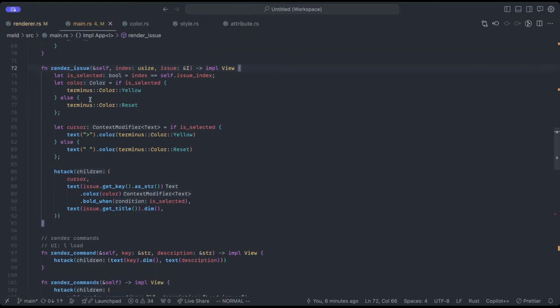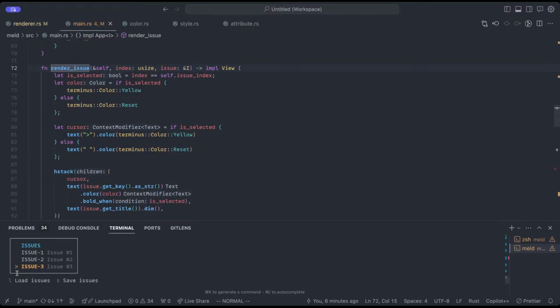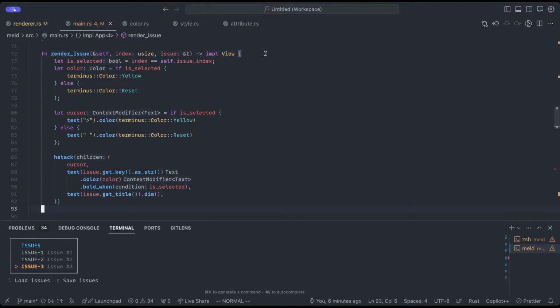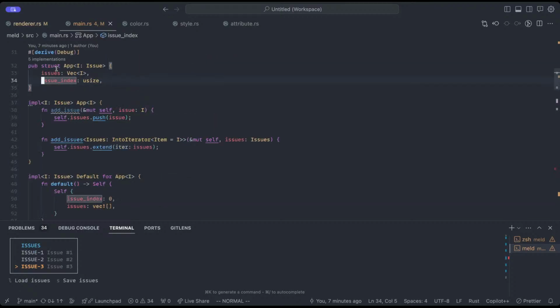But if I want to, for instance, render each one of those little issues there, make this smaller. So for each one of these issues, that's this bit of code. So I have a selected index, sort of the currently selected, sorry, the index of this issue. So whatever, 0, 1, 2 from top to bottom. And it's selected if its index is equal to the current issue index, which is one of these two fields on our app struct.